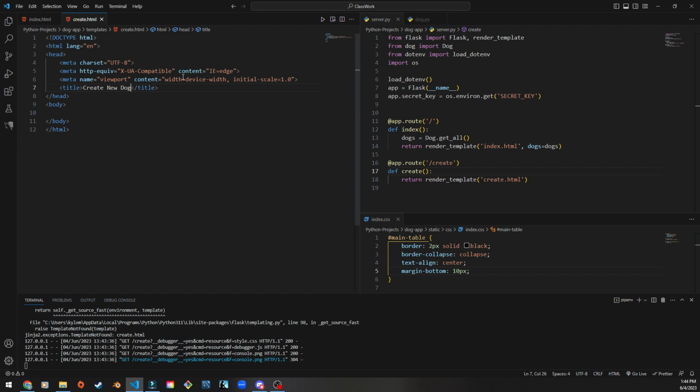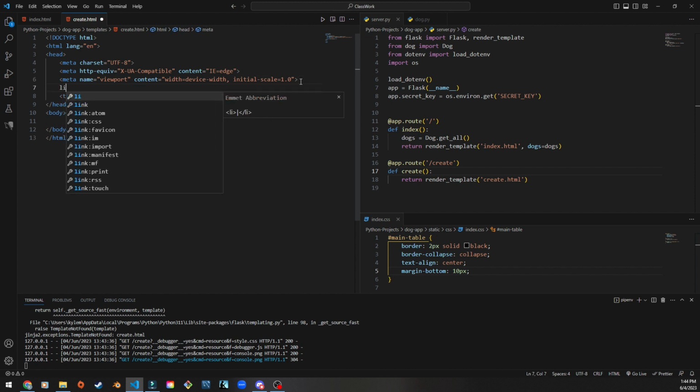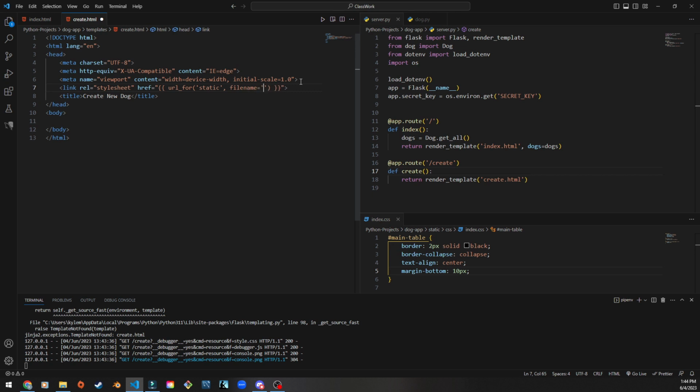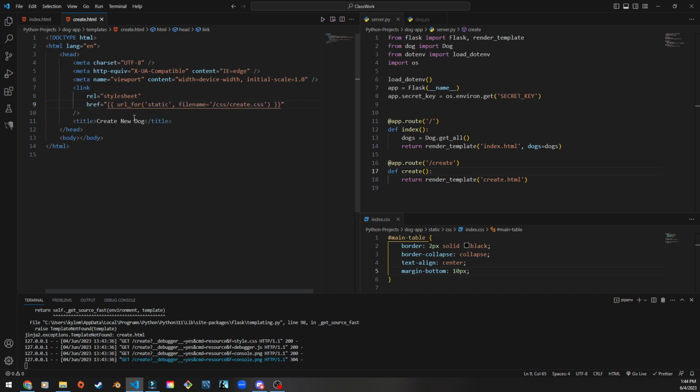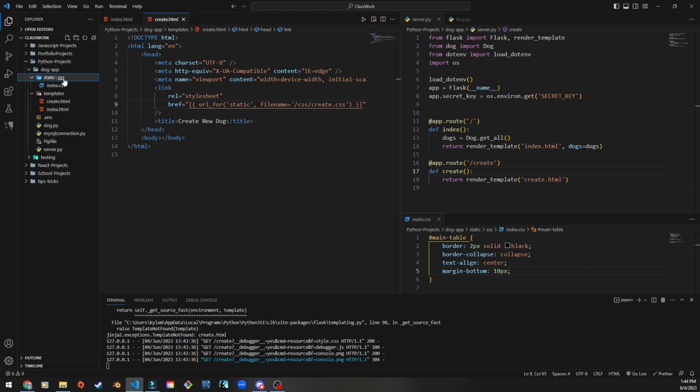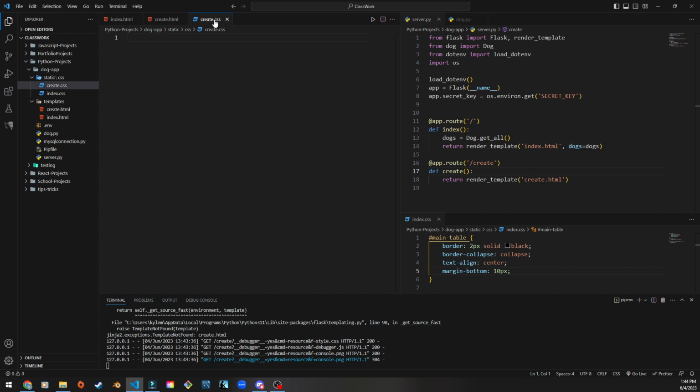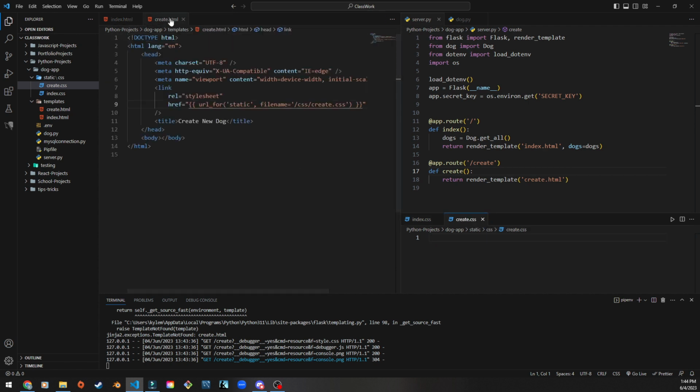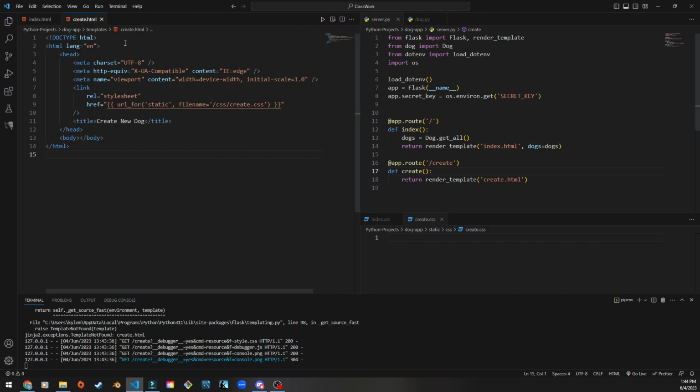We're probably going to have some kind of CSS, so why don't we set that up? Jinja syntax, url_for, just like before. Static, file name, CSS, and then we'll just do create.css, right? So that'll be our file. Let's make that too. So let's do create.css. There we go. So now I'm going to move that in our CSS area. Okay, so we've set up the files needed. Now we just got to make the form.